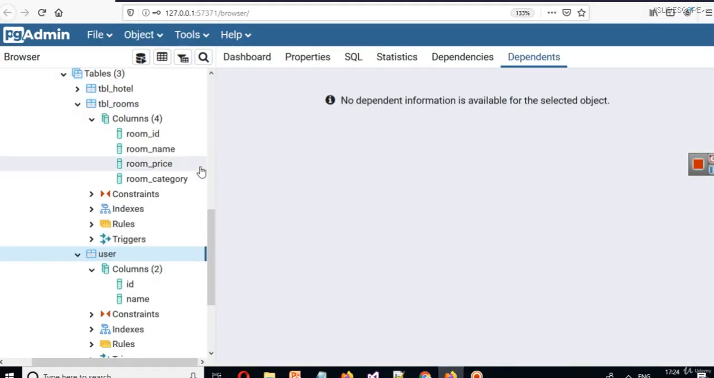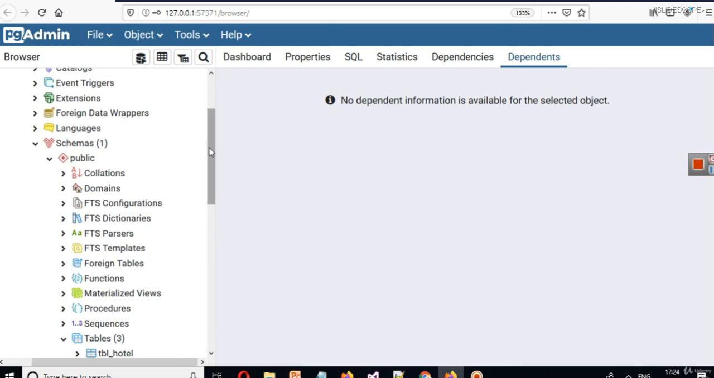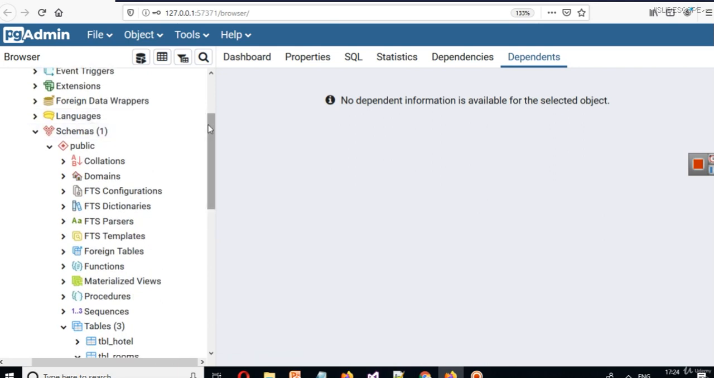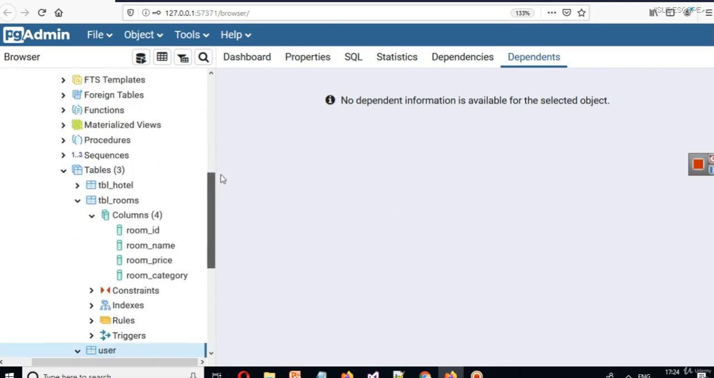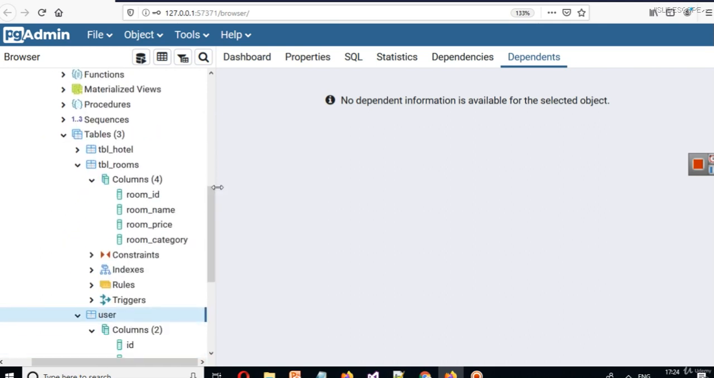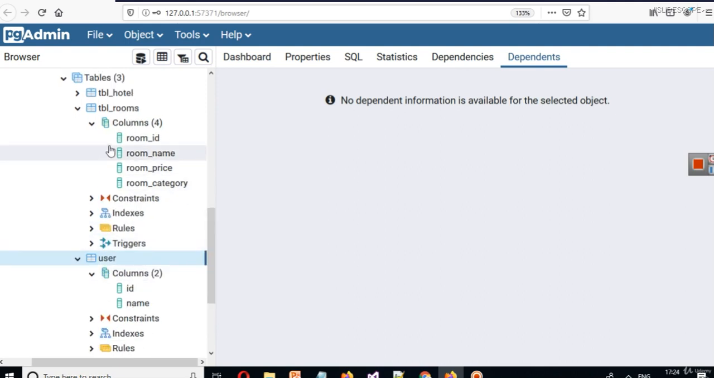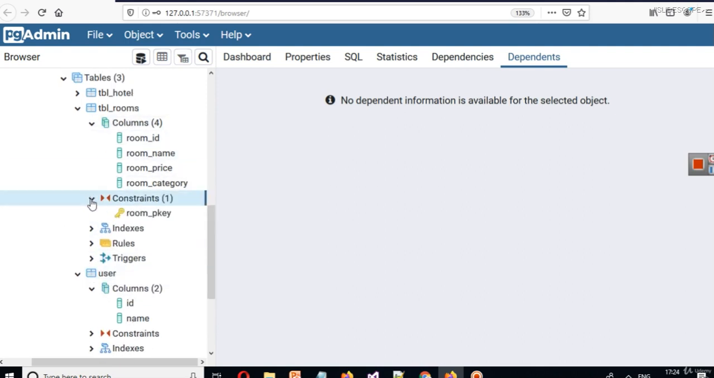Now we have our pgAdmin ready here. In pgAdmin we have schemas. In schemas we have the public schema, and in the public schema we are now at the users table. Whenever you expand a table, you will see a section of constraints, and in that section you will see whatever type of constraints are there. You can see a key symbol just next to room_pkey. That means it's a primary key.